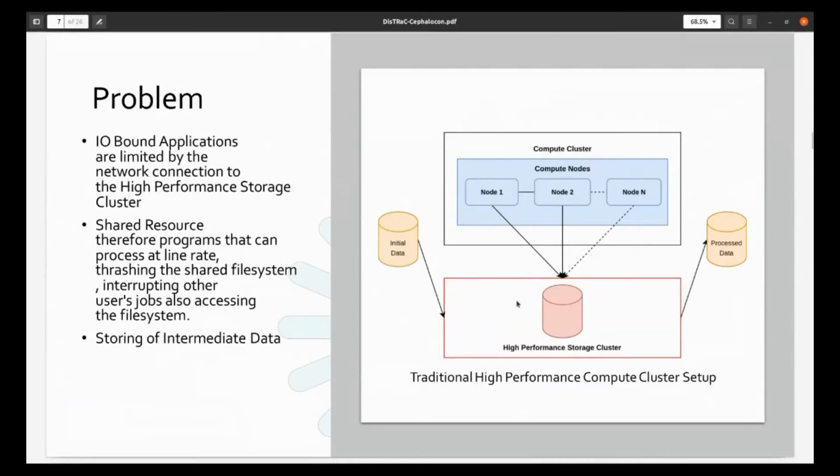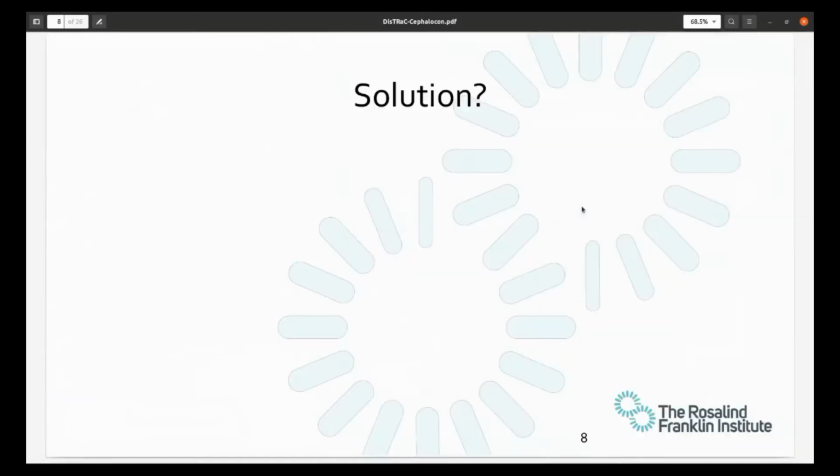Also, any data that is stored here, so intermediate data that's made during processing and has to be written here, gets stored here for the long term. So the issue here is that we could have node 1, say this is running at line rate and thrashing the cluster. This will then affect node 2 all the way to node n, which is not optimal and it doesn't provide good performance.